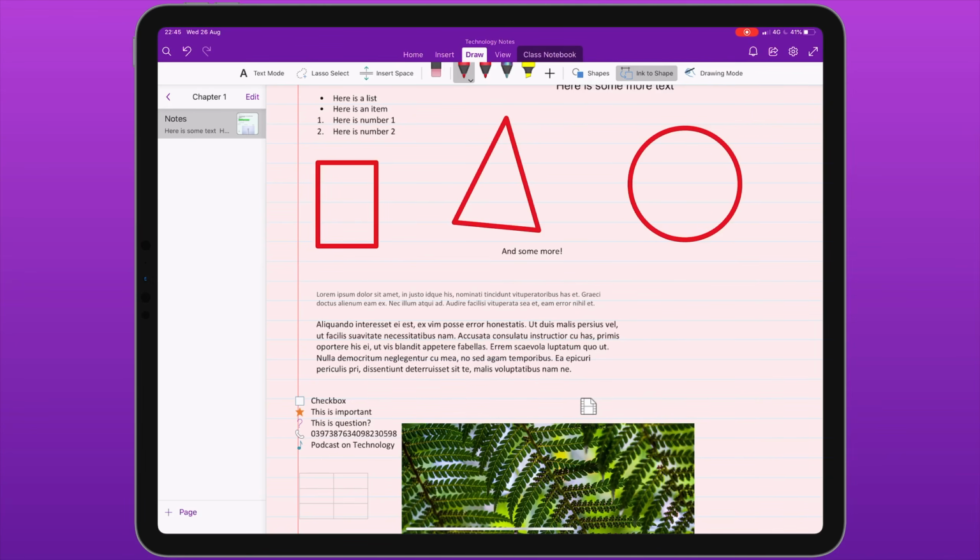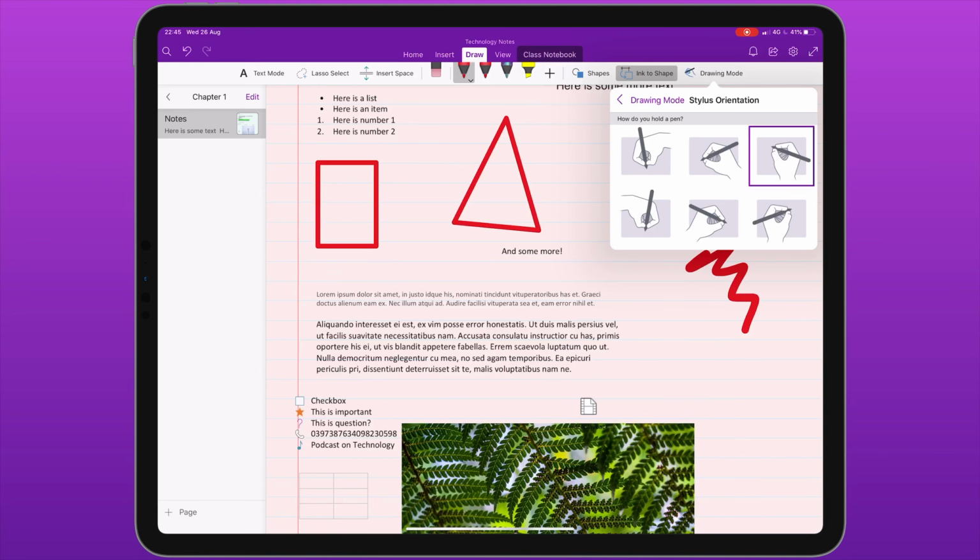And then at the end we have drawing mode, which allows me to turn on draw with touch if I don't have an Apple Pencil. Or I can change the stylus orientation depending on how you write.